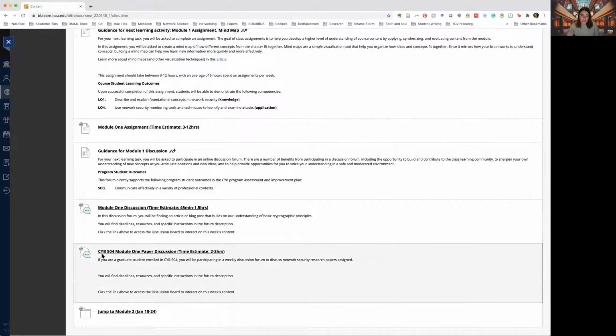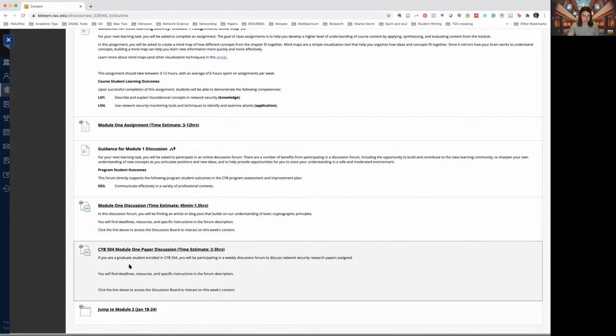An important thing to note here, you might see this CYB 504. Sometimes embedded in a module, there will be special assignments for students that are graduate students enrolled in Cybersecurity 504. So every week you will have a paper discussion in addition to the other assignments, discussion posts, and quizzes. This is only for students enrolled in Cybersecurity 504. If you're in Cybersecurity 404, you are not supposed to do this assignment.